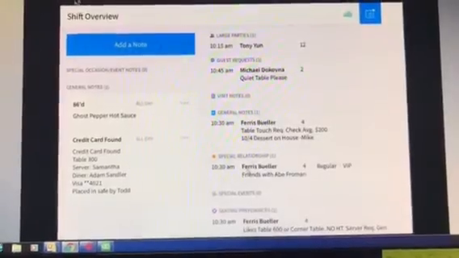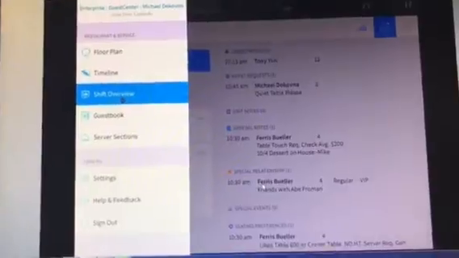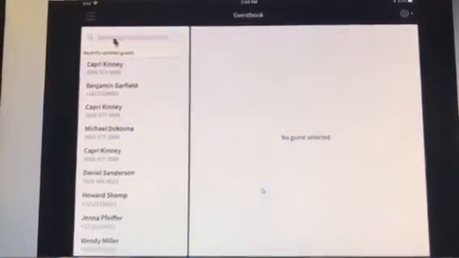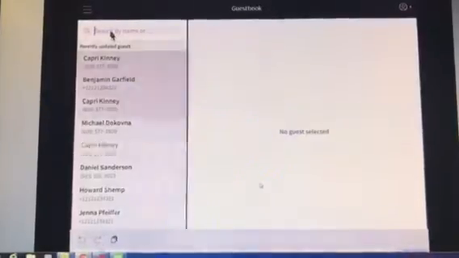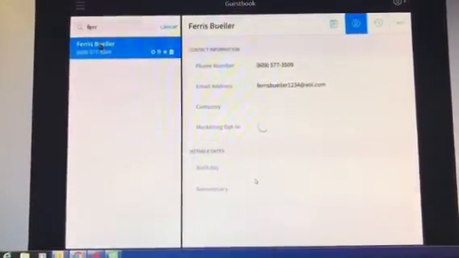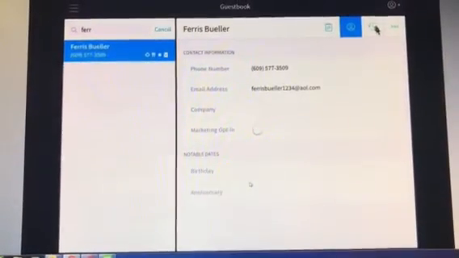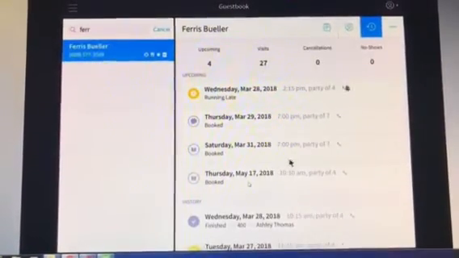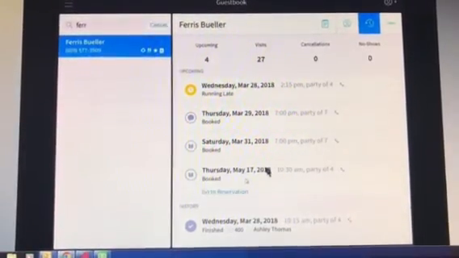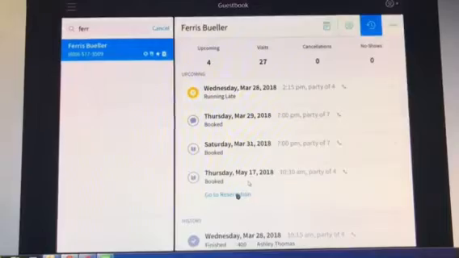Any questions with Shift Overview or Shift Overview notes? We're good. All right. The last screen that we have on the iPad today is the guest book view. Guest book view is going to show you your most recently reserved guests. We can come in here and look for a guest. Maybe they forgot when they made a reservation for, or need to make a change to a future reservation. We can hit the little clock button, find that upcoming reservation, and go out to it to make a change.